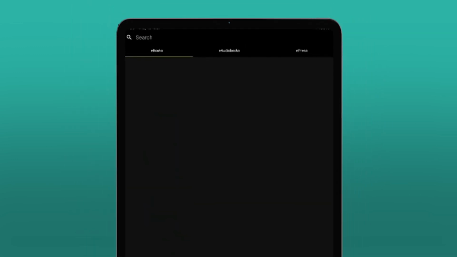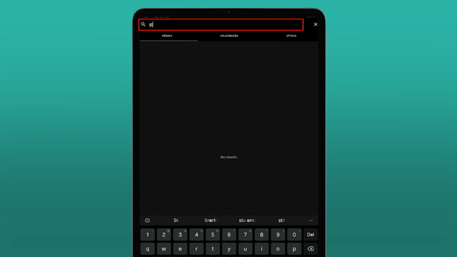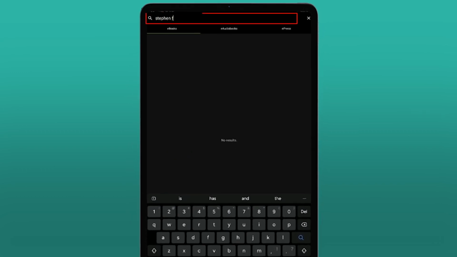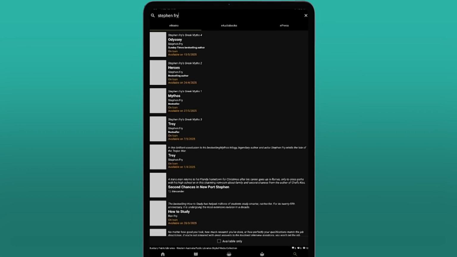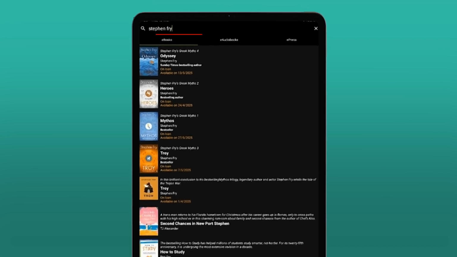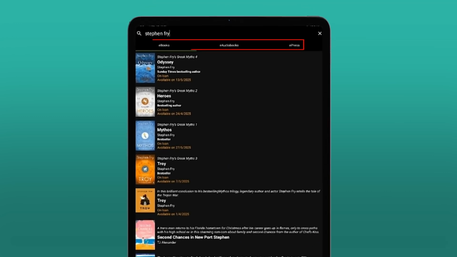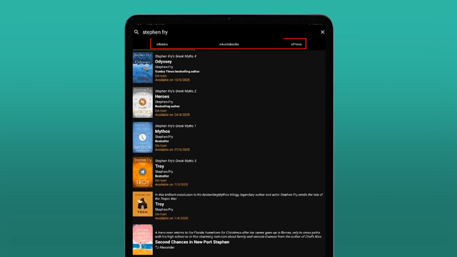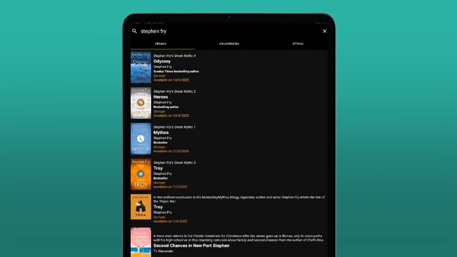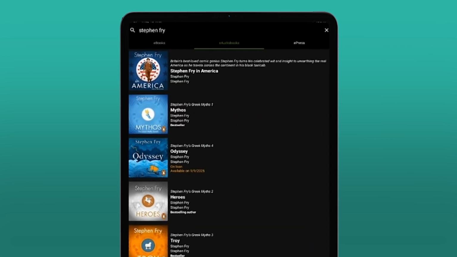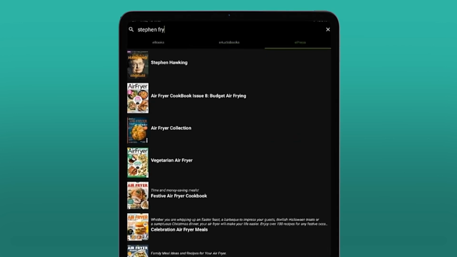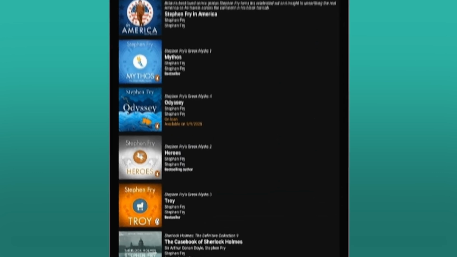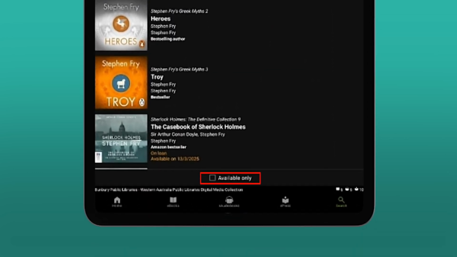The search menu works like a standard search function. Up the top is a dialog box into which you can type whatever specific thing you are looking for and select Enter. However, the search function is broken up into 3 search windows, one for each of eBooks, eAudioBooks, and ePress. By tapping between them, you will see that the content available within your search for each of the categories will be displayed. If you want to narrow that further, you can select the Available Only tick box to show only what is in stock.